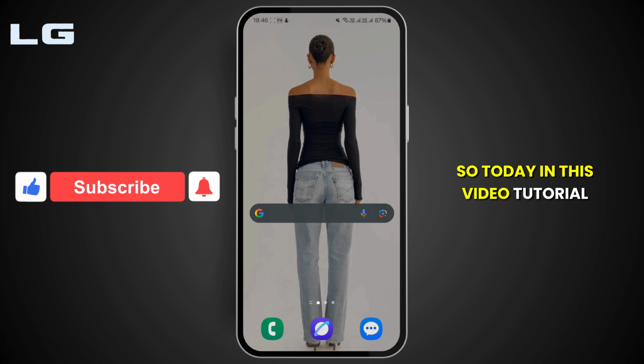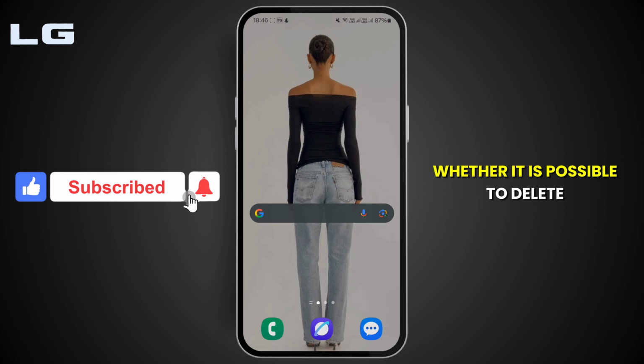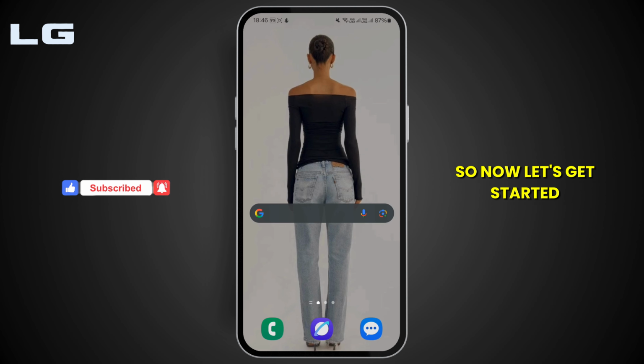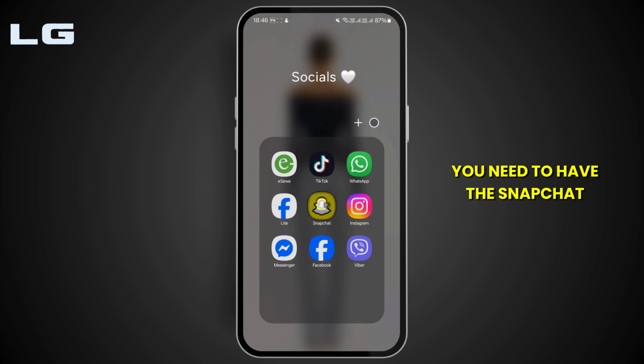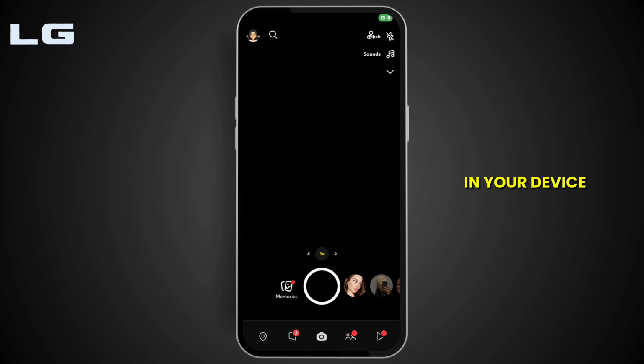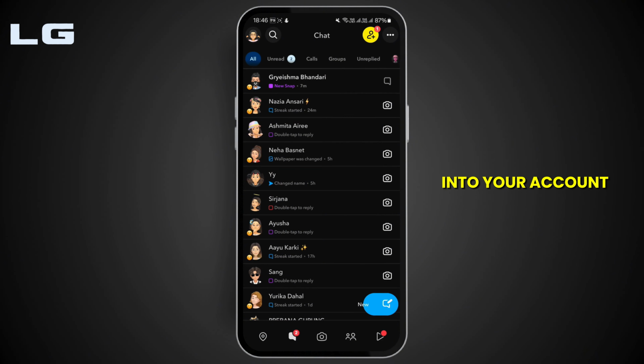So today in this video tutorial, we'll be discussing whether it is possible to delete a Snapchat group or not. So now let's get started. So first of all, you need to have the Snapchat application installed in your device and you need to have it in the latest version. You also need to log into your account.